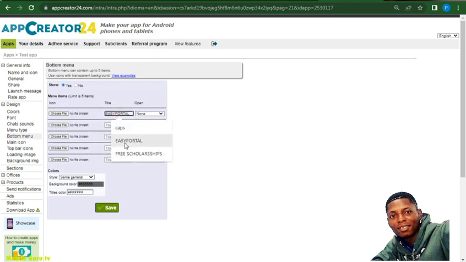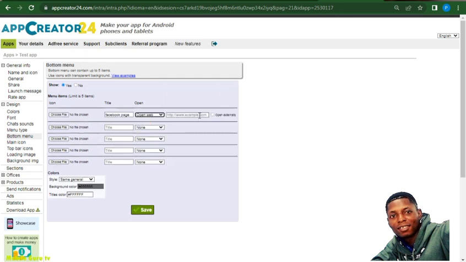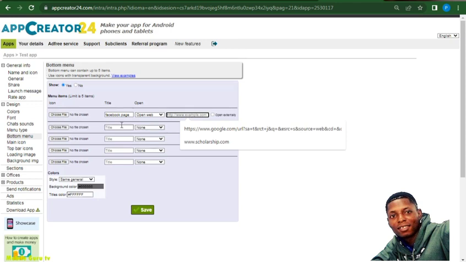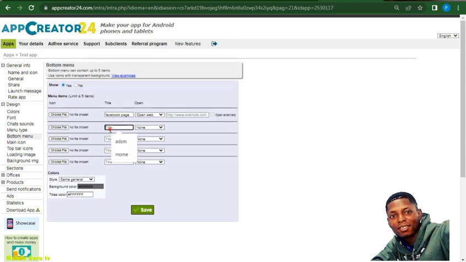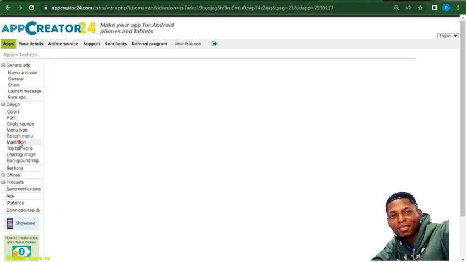Under your bottom menu, you can also put your home, your chats, any kind of links that you actually want to put in your bottom menu. So that is what bottom menu is actually meant for. You can integrate your links into the bottom menu. You add an icon so that it displays at the bottom of your application. Now after doing that, you just have to save, and after save you go to main icon.